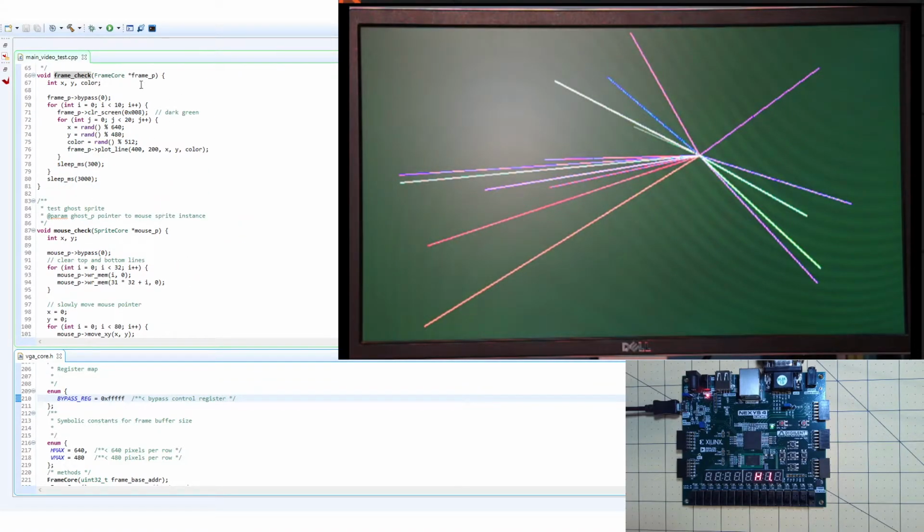So we go in here. This is where the frame check is. What the frame check is doing is the following. We pass the frame buffer driver to it, which is the class. We say, hey, you should not be bypassing it. So initially it was bypassed. At the very beginning, we bypass everything, including the frame buffer.